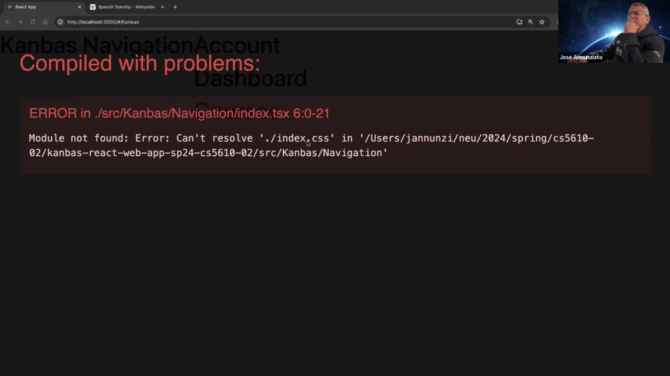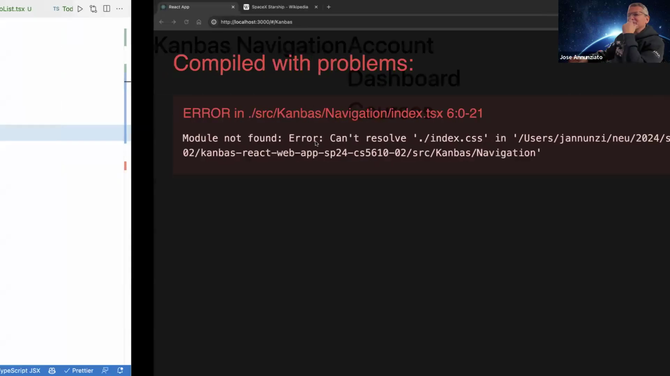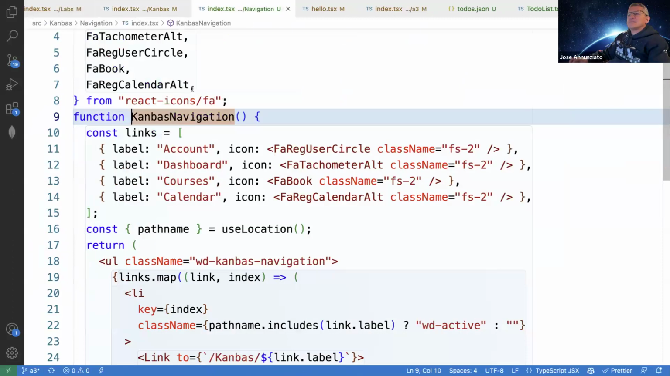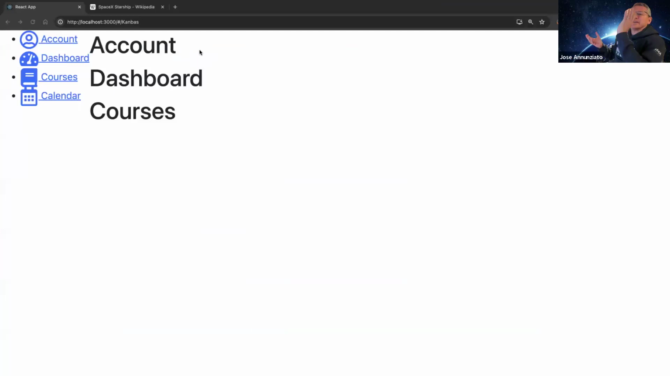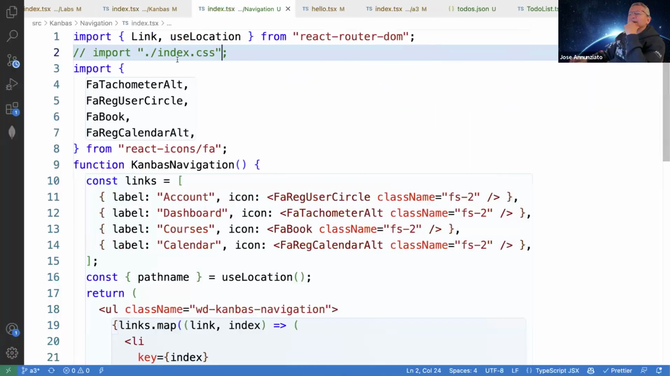All right, so it's looking for the index.css, which we never brought over. But let's just comment that out for a second. I want to see what it looks like. Okay, that's what it looks like. It's a regular line item, regular UL with the default bullet points. The text looks just like hyperlinks. But let's bring over the CSS that we worked so hard on in prior assignments.